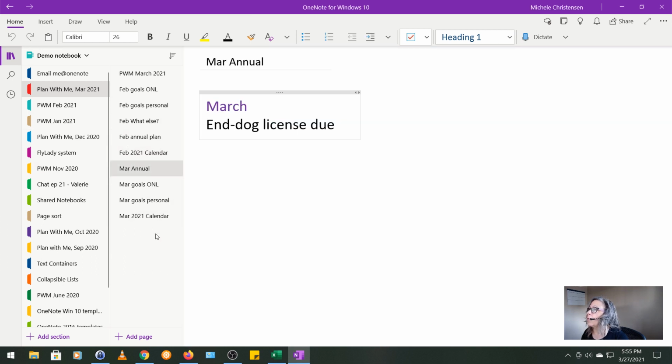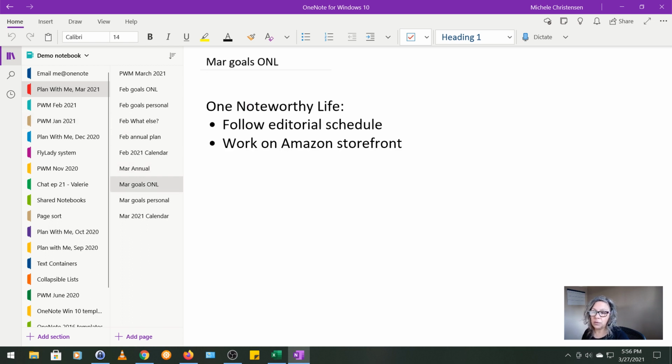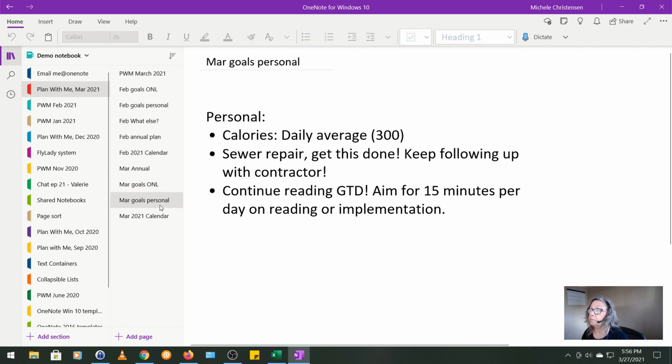So starting with March annual plan. This is, again, what I thought I would be doing in March when I set up my year. So there's just one thing coming up for March, which is that my dog's registration is due. Then I'm going to set the goals for One Noteworthy Life. And the first one is, again, to follow that editorial schedule. The second one is to work on my Amazon storefront. And I don't really have a more concrete goal than working on it because I don't know what is involved with that. So I just want to make some progress on that.